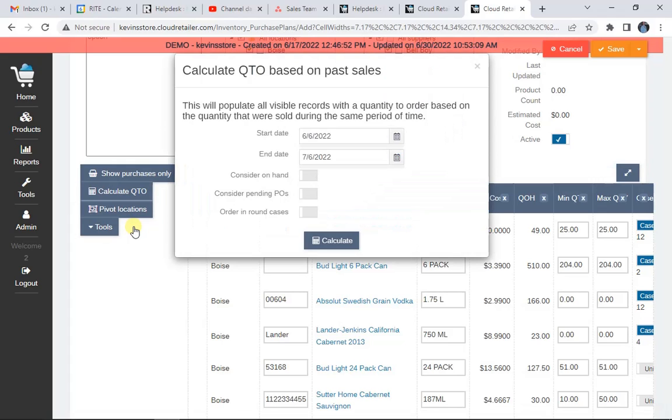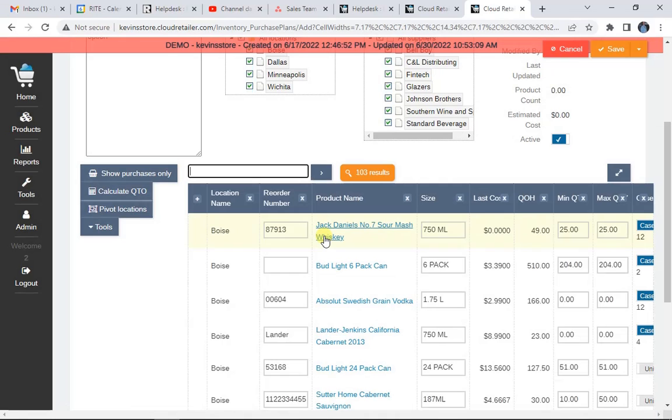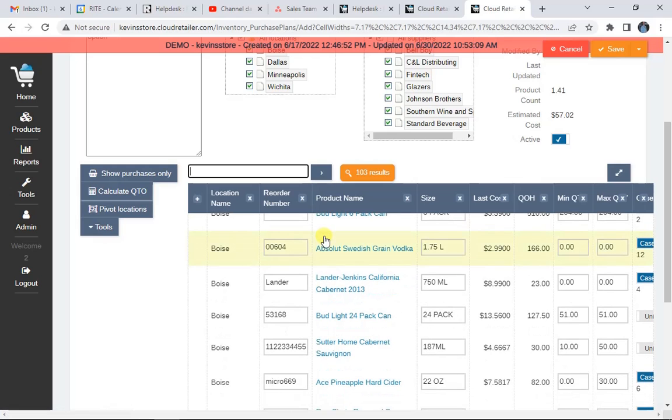If we click on past sales, we will get a date range. Look at some of these boxes as far as considering what we have on hand, pending purchase orders, and if we want to order in round cases. When we have all this set, we hit calculate, and the system's going to go in and it's going to tell us what it thinks we need to order.